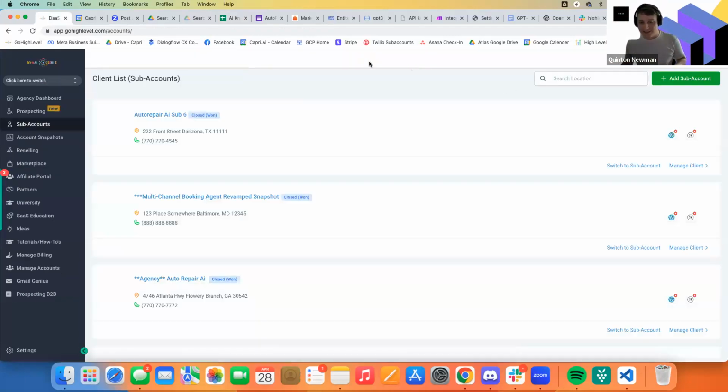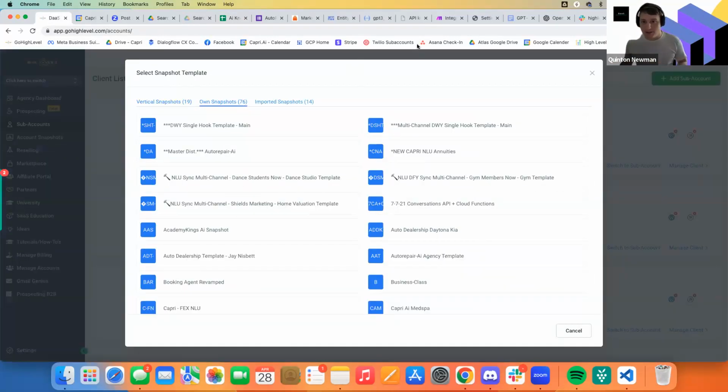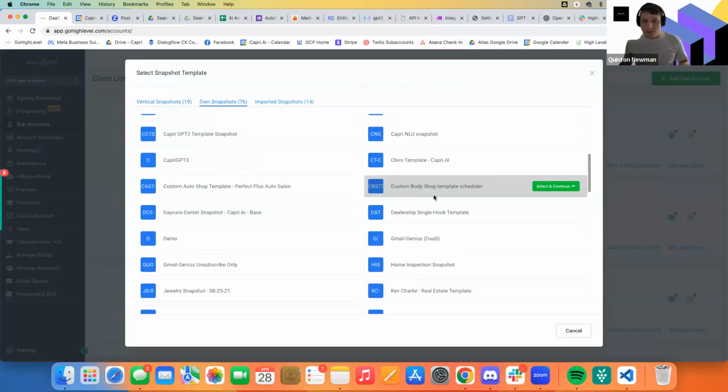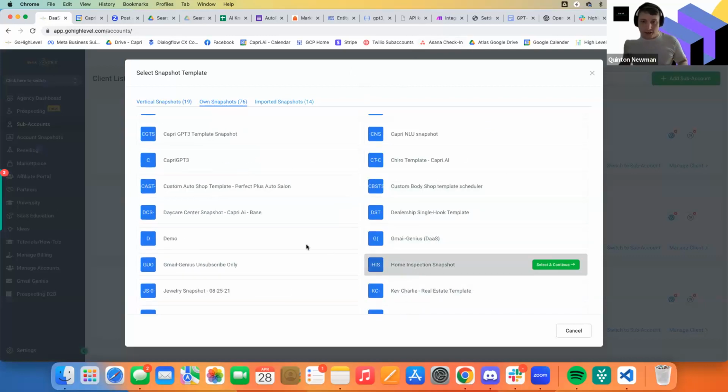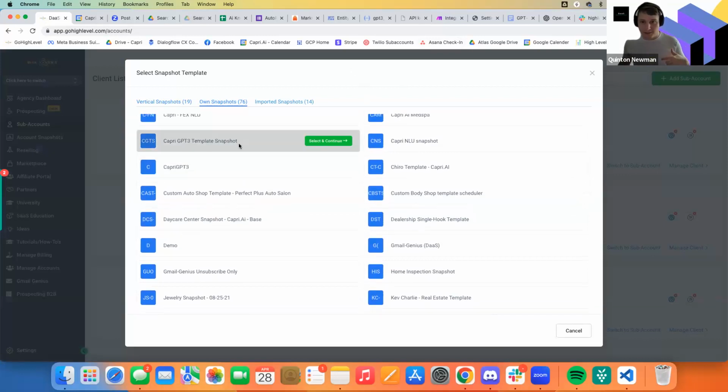So you have to have at least the 297 agency unlimited plan from High Level for this to work. But you basically can create a sub account, and then you can say from my own snapshot. And then the snapshot should be the one that, I should be able to drop it in the chat in case you guys haven't gotten it yet. But it's called the Capri GPT-3 template snapshot.